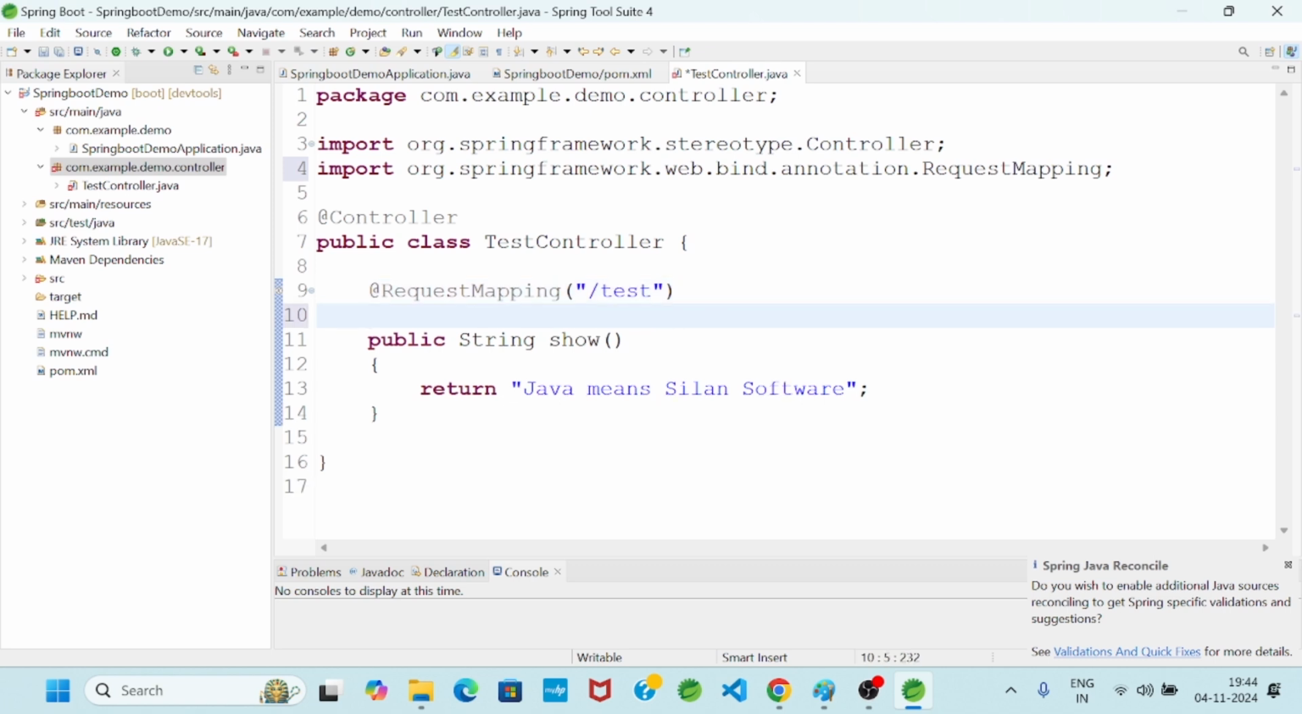So explicitly you have to specify another annotation. Java means Ceylon Software, this message I want to see as a response. So there is an annotation, @ResponseBody. Okay, Ctrl+S. So what is the purpose or meaning of @ResponseBody? Are you imagining how many annotations we are communicating? @Controller, @RequestMapping, @ResponseBody, @SpringBootApplication, and @SpringBootApplication again represents three annotations.